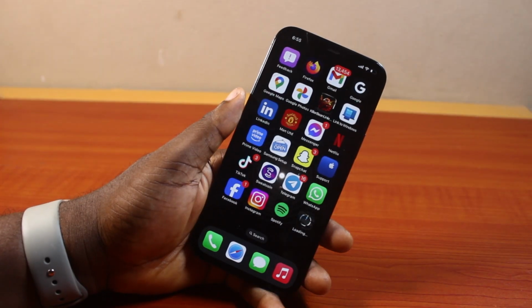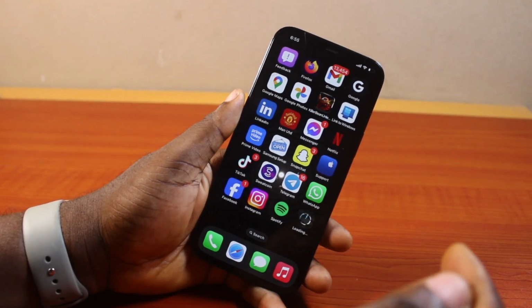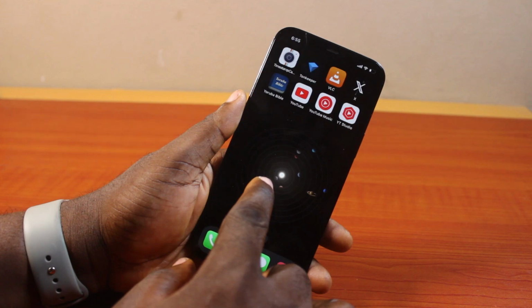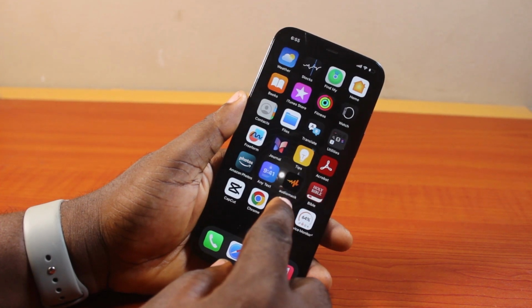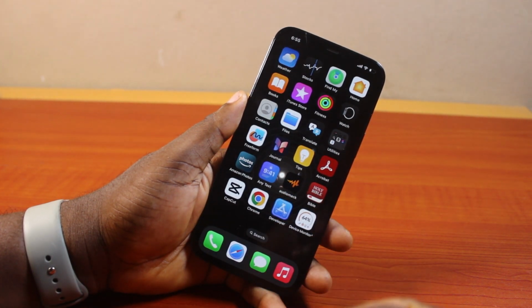How to update all apps on iPhone 12. So if you have some outdated apps on your iPhone 12 and you want to update all the applications at once, then this video is going to walk you through how to do this step by step.